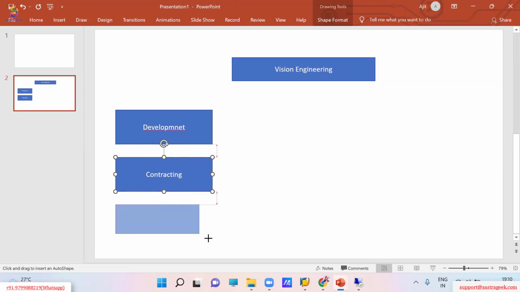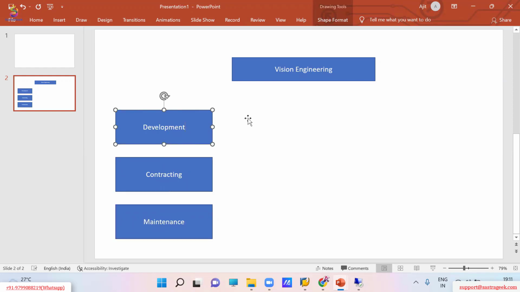And third one is maintenance. Okay, so Vision Engineering presently is handling three types of projects. I'll give you one practical case for Vision Engineering.